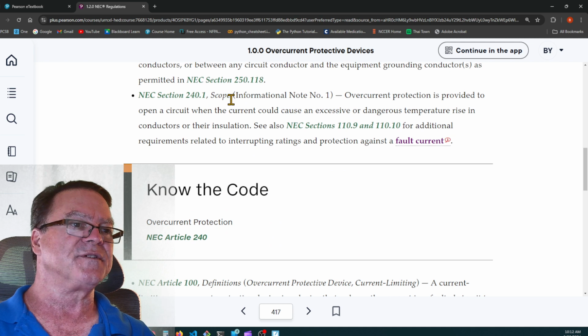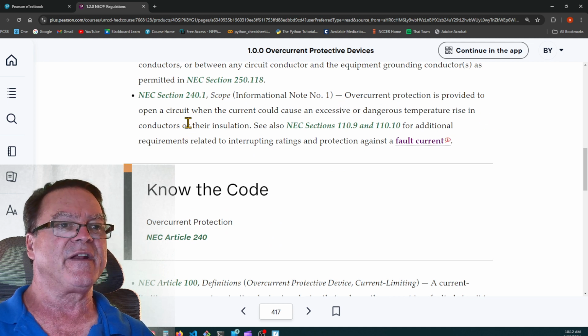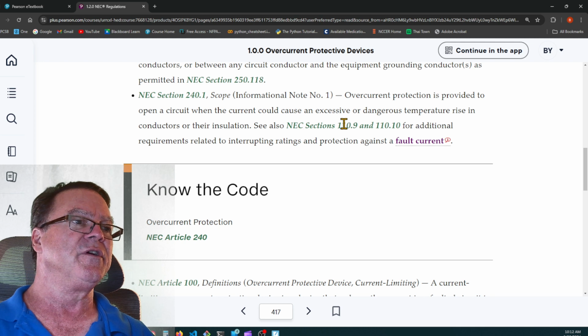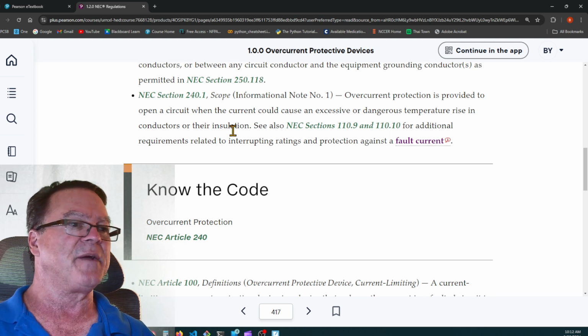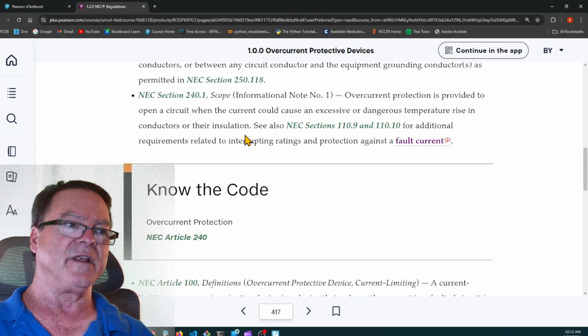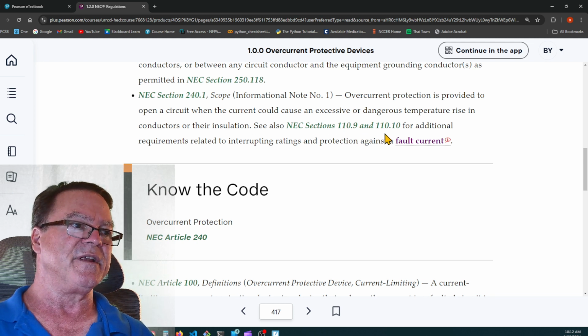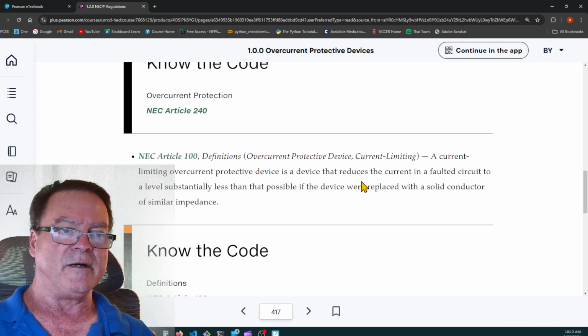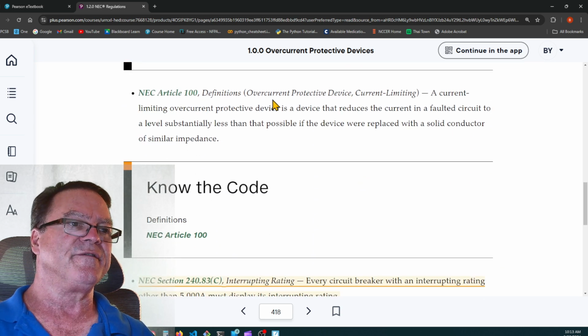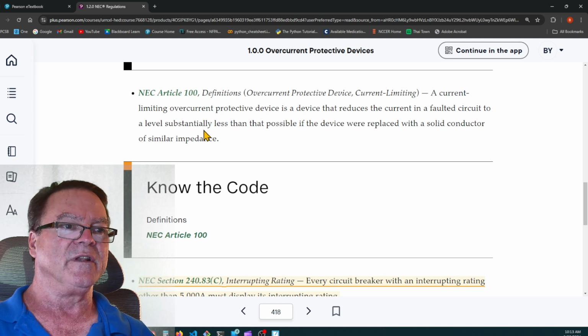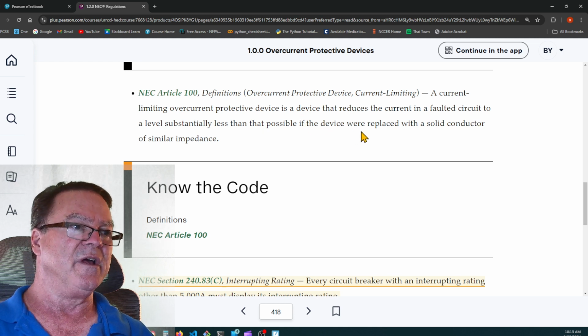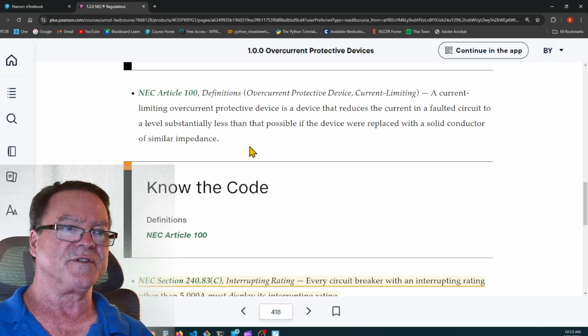Section 240.1 scope informational note says overcurrent protection is provided to open a circuit when the current could cause extensive or dangerous temperature rise in conductors or their insulation. See also section 110.9 and 110.10 for additional requirements related to interrupting ratings and protection against fault current. NEC Article 100 defines overcurrent protective device, current limiting. A current limiting overcurrent protective device is a device that reduces the current in a faulted circuit to a level substantially less than that possible if the device were replaced with a solid conductor or similar impedance.